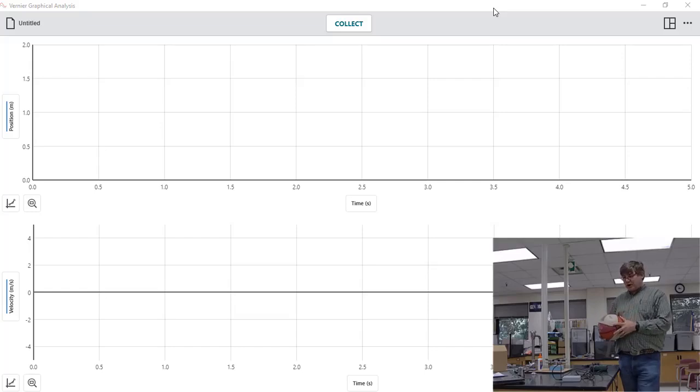All right, today we're going to collect data using your Chromebook and the LabQuest Mini and the motion detector. We're going to watch a ball. The ball is going to go up, the ball is going to come down, and that's all we're going to do. And then we're going to take a look at the data that is generated by that.